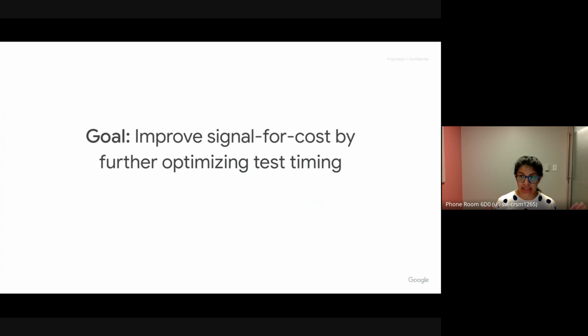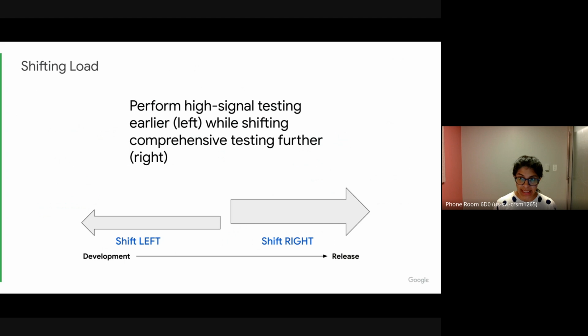So our goal in this future paradigm shift that we're having is that we improve signal for cost by optimizing test timing. So we want to do this by essentially shifting left and shifting right. By shifting left, we're saying any test that's high signal, especially to developers, we want to do earlier in the pipeline so that devs have faster signals so that they can fix any breakages they cause in the depot. But we want to shift comprehensive testing of things that may not be directly related to the devs' code changes, but are important to the health of the release, later in the release pipeline.